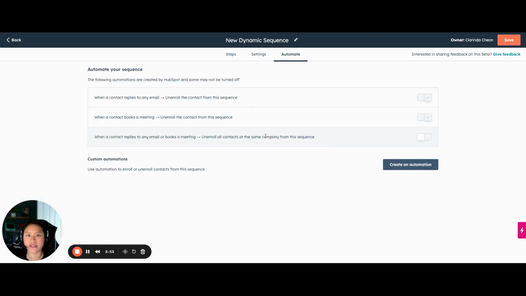On the automation side, this is pretty straightforward, very similar to the generic sequence. These are just the unenrollment rules. So if a contact replies to your email or books a meeting, those two options, they would automatically be unenrolled from the sequence, which is great because we don't want to keep following up with someone that has already responded.